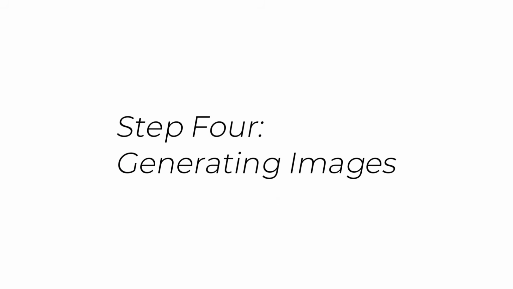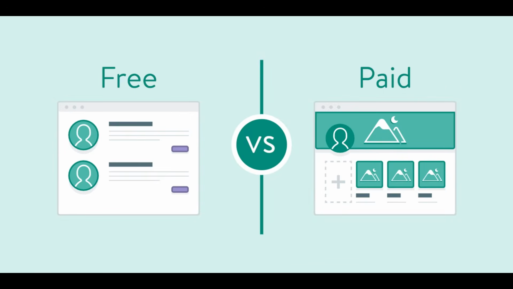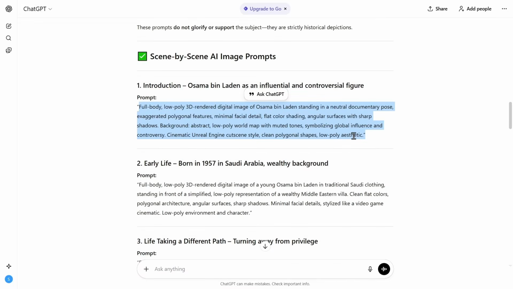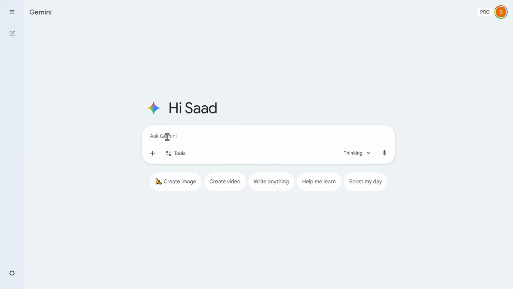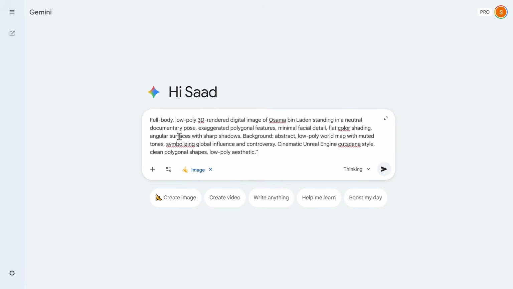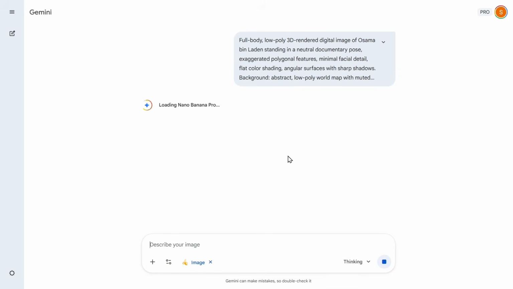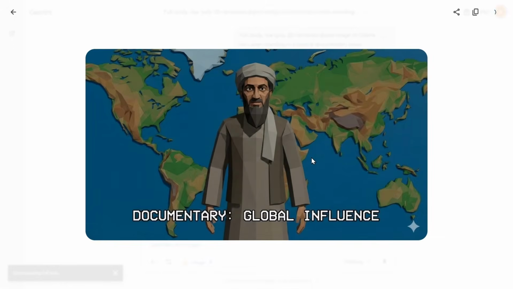Step 4. Generating images. I'll tell you about both free and paid tools for this. First, copy the image prompt. The free tool is Google's Gemini. Open gemini.google.com. Enable Create Images, paste your prompt, and also write 16:9 for the aspect ratio. Gemini will create an HD image for you.